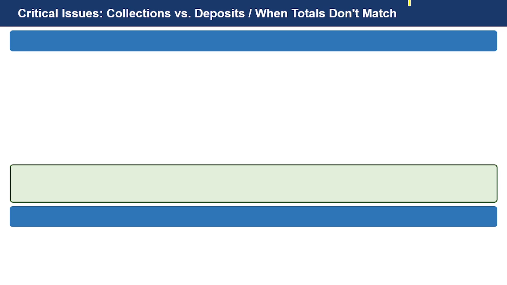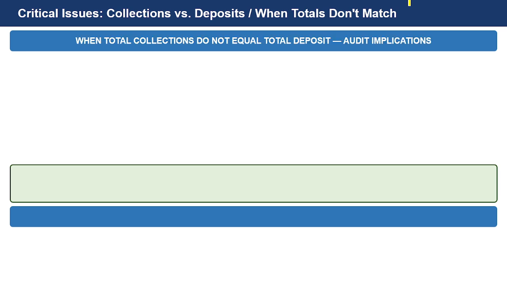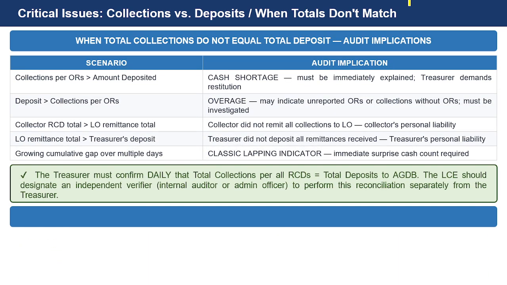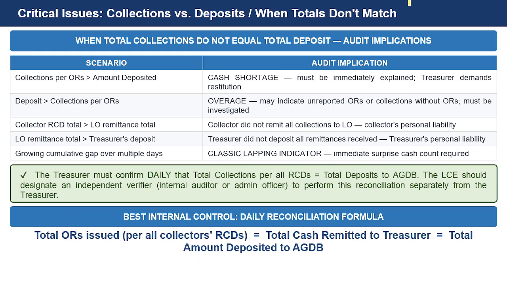Special attention on what I consider the single best internal control in this entire guide. The treasurer must confirm, every single day, that the total of official receipts issued equals the total cash remitted, which equals the total amount deposited to the bank. 3 numbers, checked daily, that must always agree. Any discrepancy at any point requires immediate investigation.